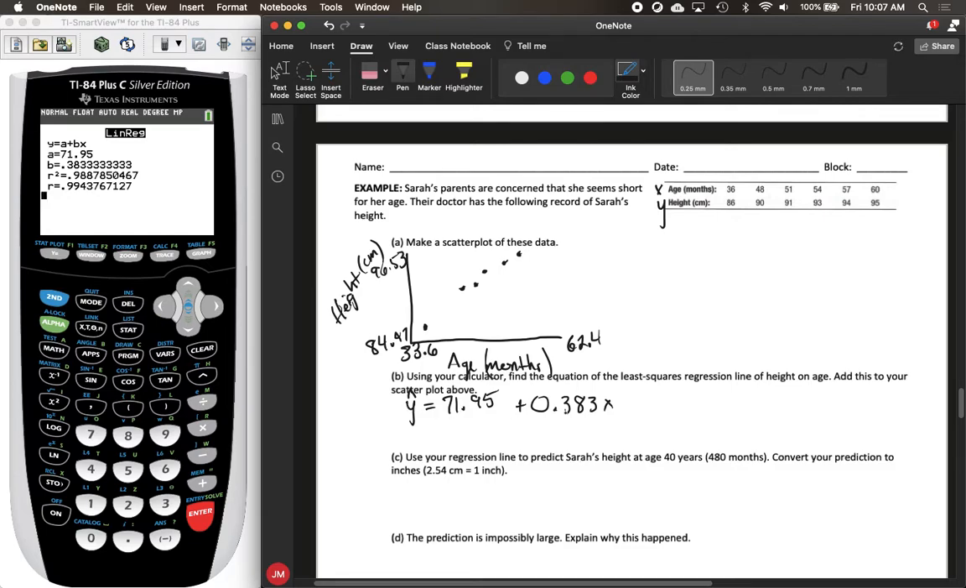Now, we need to define what y and x are. We can do that a couple different ways. We can just write out that y hat represents the predicted height, and then say that x represents the age in months, and I'm using this part right up here to say that. So x is the age, again in months.